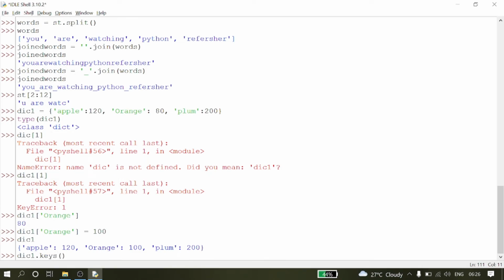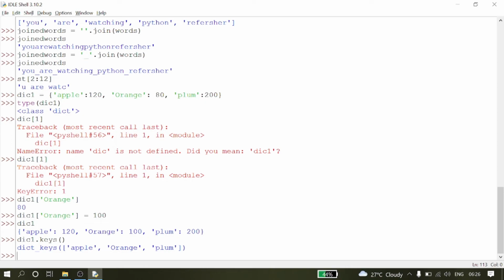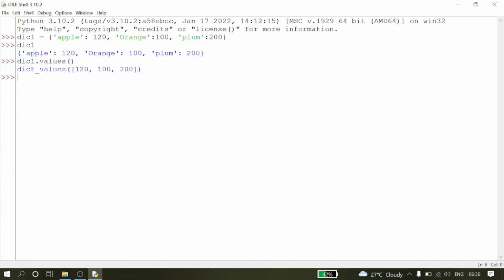If we would like to access the keys of this dictionary, then we can write dic1.keys, and this is the function which returns all the keys in the dictionary. Whereas there is another function which is values. So when we write dic1.values, we are able to get all the values inside the dictionary.